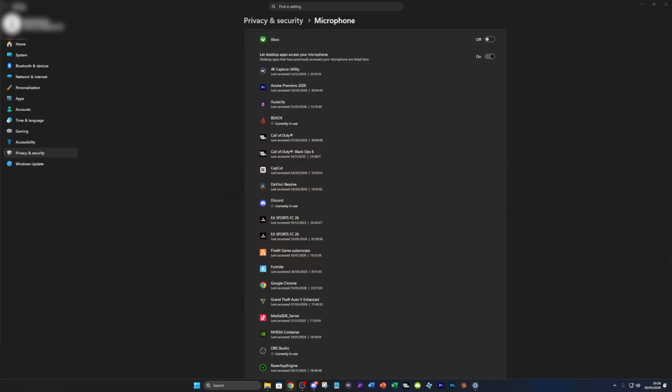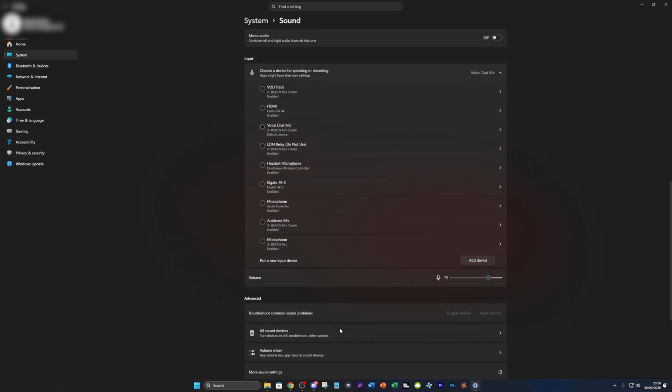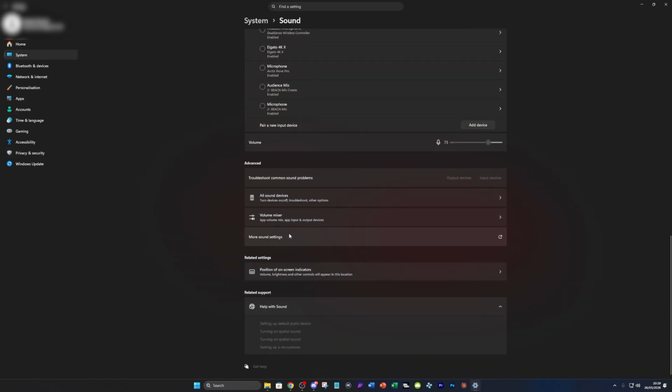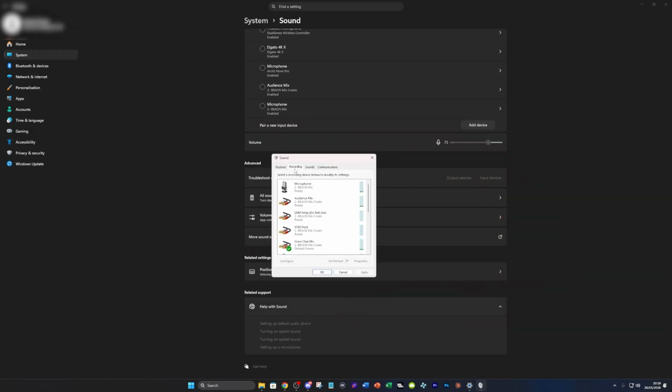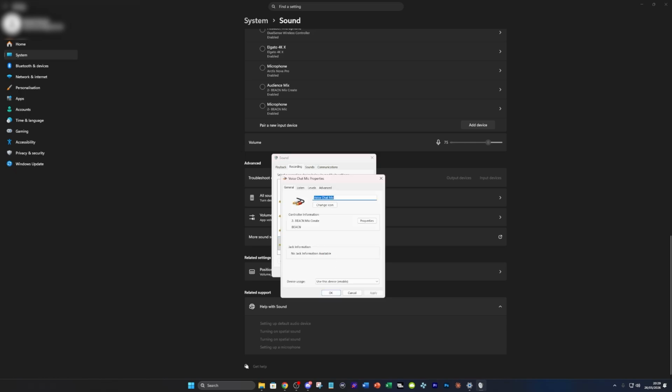And what you can also do is clear exclusive controller sound mixer flag. So to do this, what you got to do is right click your volume icon on the bottom right, and then go over to sound settings. Scroll down and then you're going to see more sound settings as one of the options. And once it's here, go ahead and jump over to the recording tab, highlight your active microphone. So mine is here, right click it and then go ahead to properties.